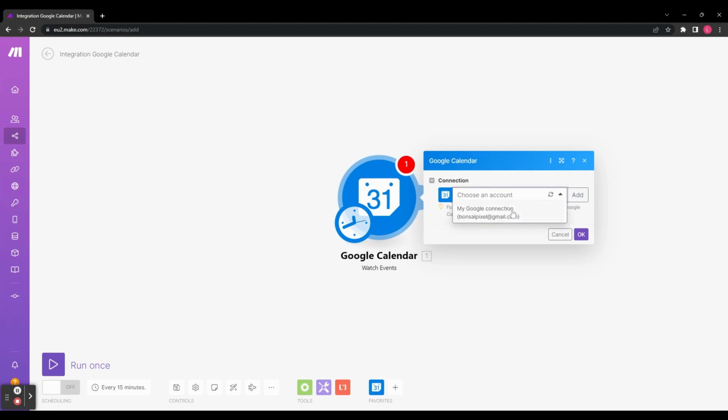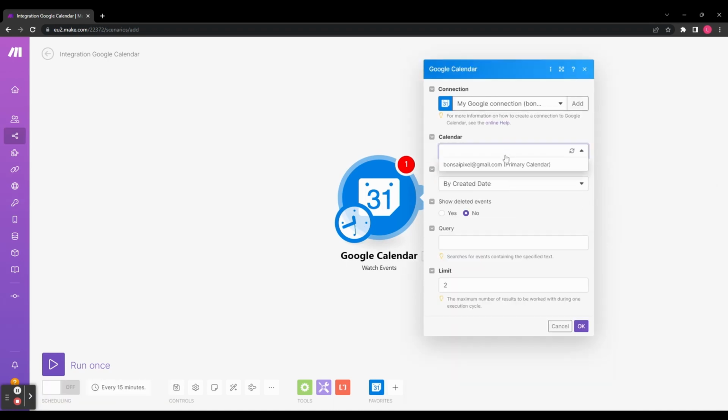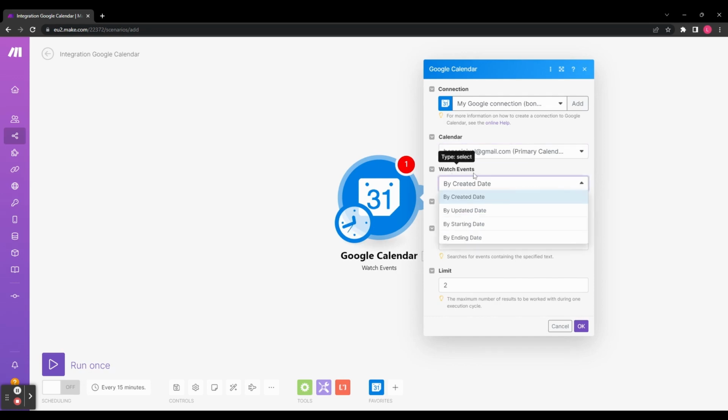And then just like with the template, you're going to have to connect your Google account for the calendar that you want to use. And when that's done, you're going to be able to select which calendar you want to use. And then you can choose what type of events you want it to watch. Created date, updated date, starting date, ending date. So let's go for the starting date. And then you can choose whether to show deleted items or not.